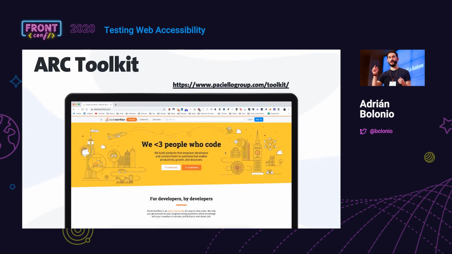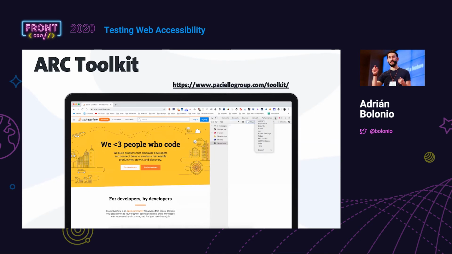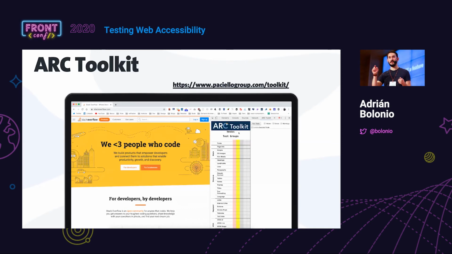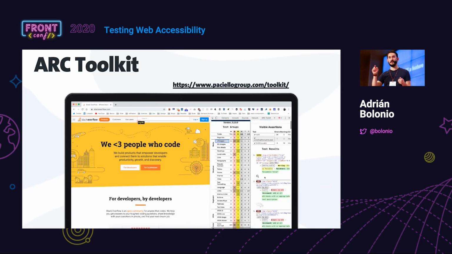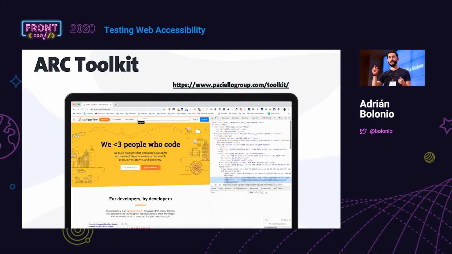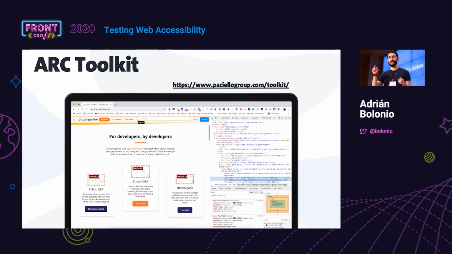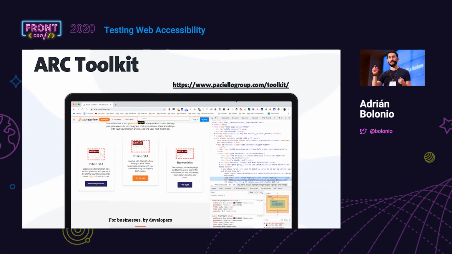A pretty similar Chrome extension is ARC Toolkit as well. You can find it under the developer tools. You can perform a test, and you can see the different sections. So in this case, I'm clicking in images, so I can see what the warnings and what the errors are. If I click in the image, I go directly to the HTML, and as well, they will be highlighted in the window. So I can see, in this case, for example, which images don't have any alt property, which, by the way, they will always have to have. So they have to have the alt property.